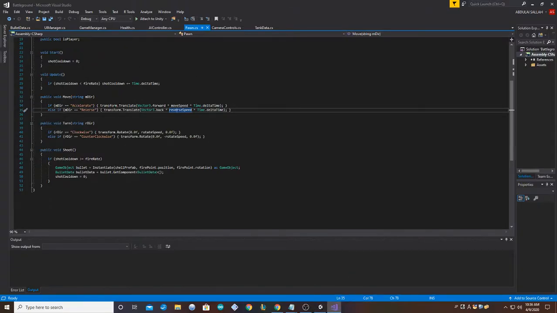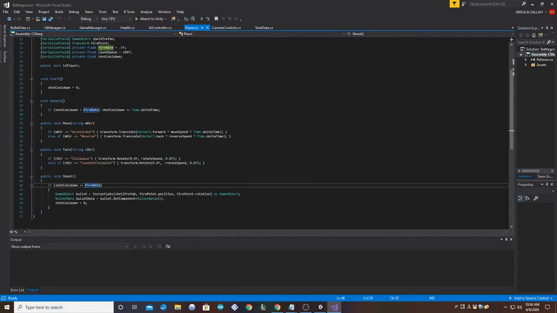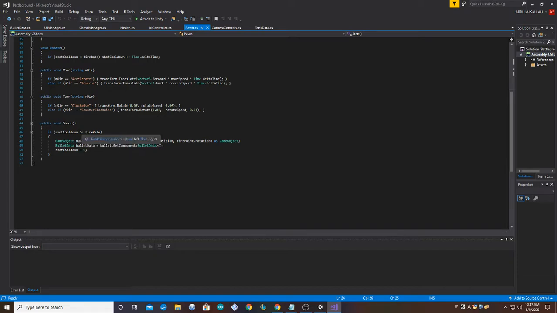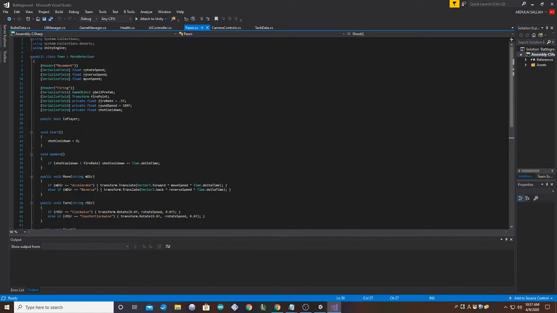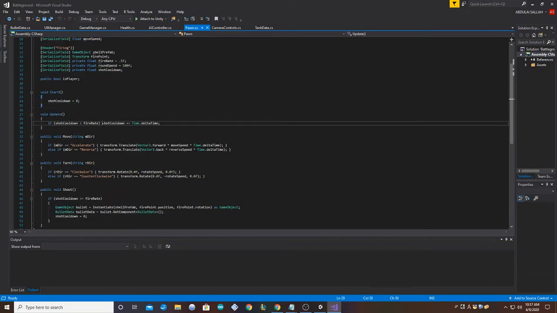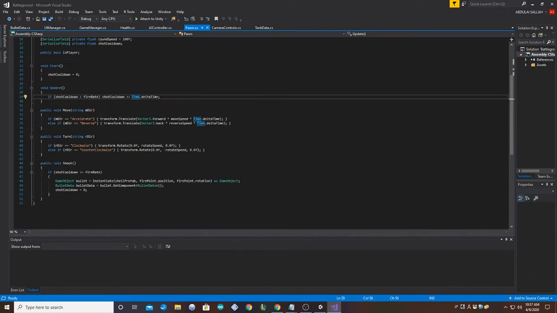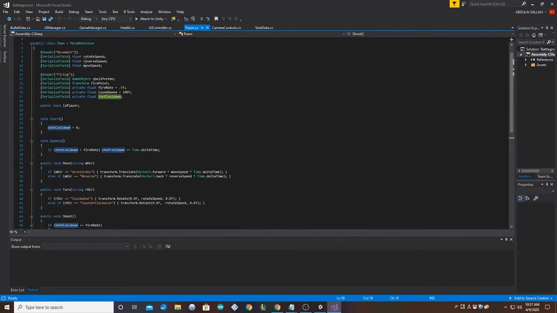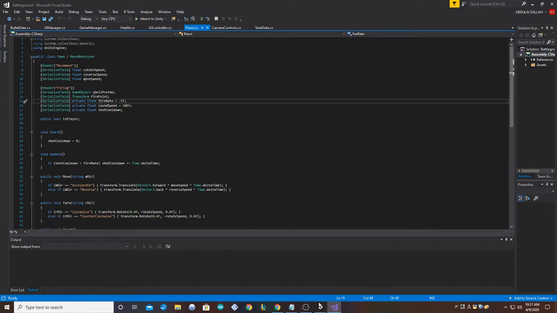Let me show where that's going. Basically, shot cooldown is what we use. There's a cooldown to our shots, and if it's greater than or equal to the fire rate, then we're allowed to shoot. At start, shot cooldown is set to 0, and every update we add Time.deltaTime to it. As soon as we shoot, it goes back to 0, and then we have to wait until it is higher than 0.5 before we can shoot again. But yeah, let me go back.